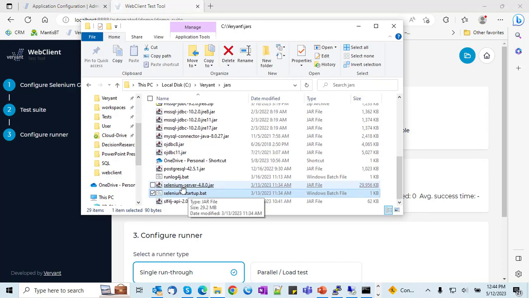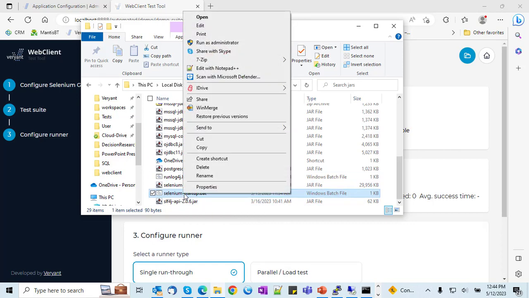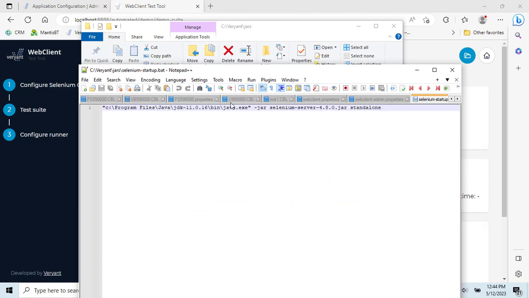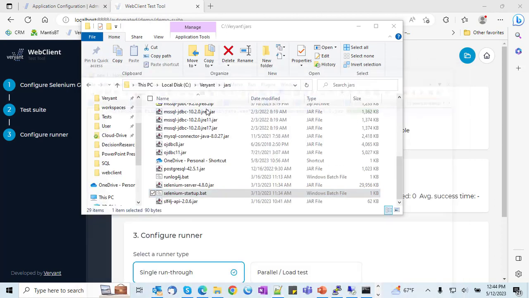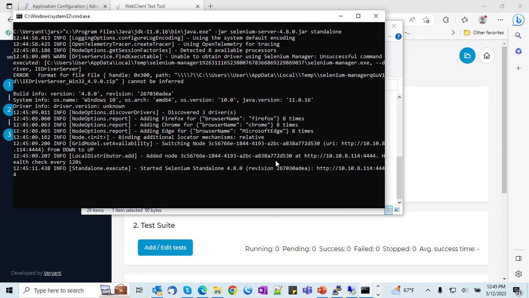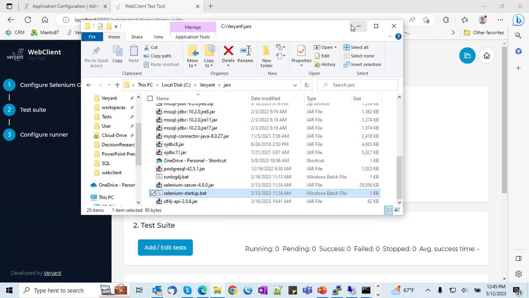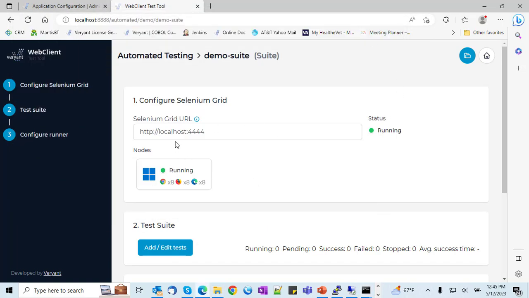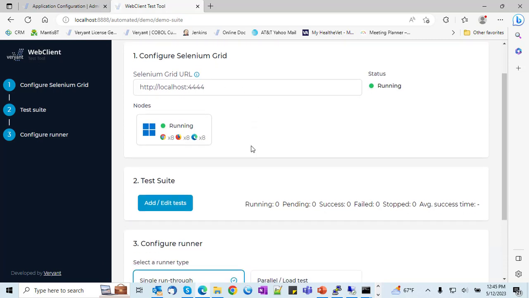I've put my Selenium jar here in a folder that I know is in my class path. And I've got a startup script. I'll show that to you. It's just using Java -jar to run that jar. And I'm telling it I want to run it as standalone. So I'll click on that. And now it's running. And you can see it's running on port 4444. So let's go back to our suite, and now it says it's running. It's able to connect. So we'll go down to step 2.